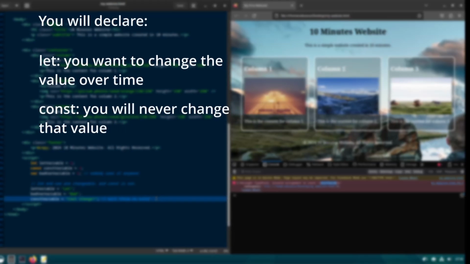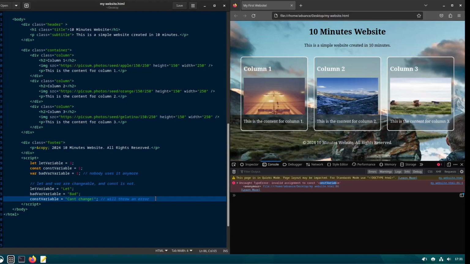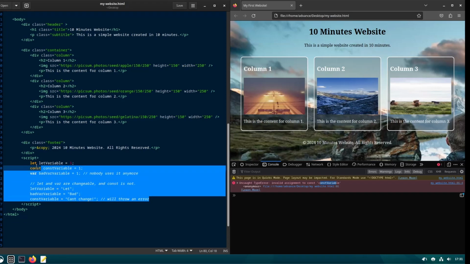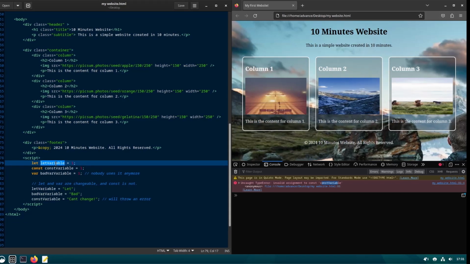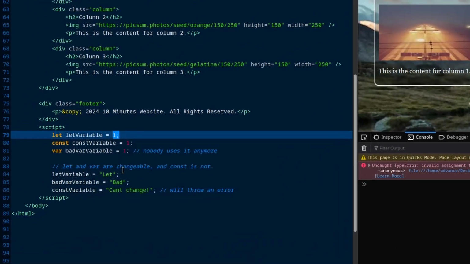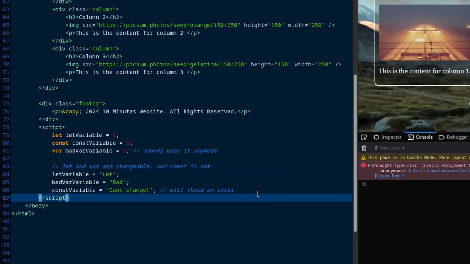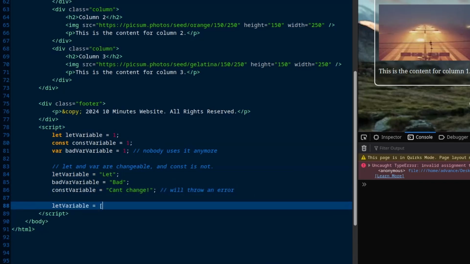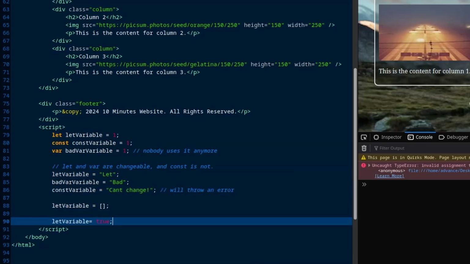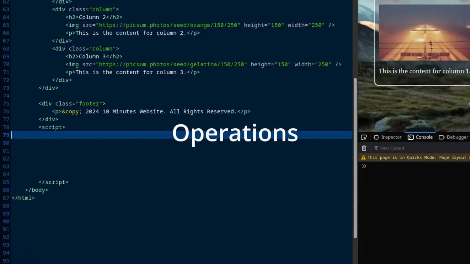JavaScript is considered a weak typing language. This means that JavaScript has no types. So basically, this let variable is a number here, and it can be a string here. Then it can also be an array or a boolean here that JavaScript will not complain about it. You can perform operations in JavaScript, adding numbers or concatenating strings, multiplication, basically every kind of math.